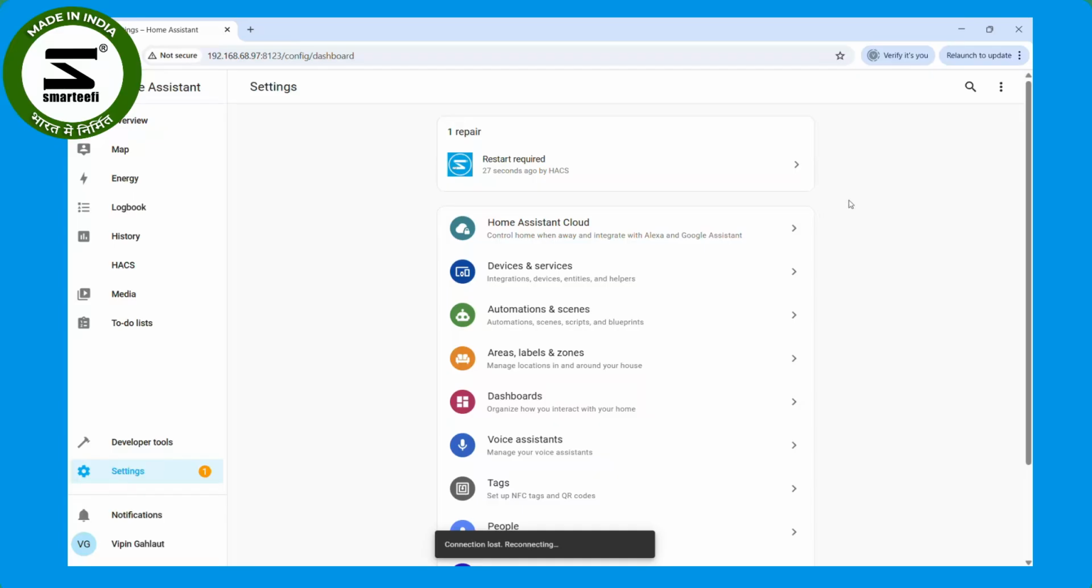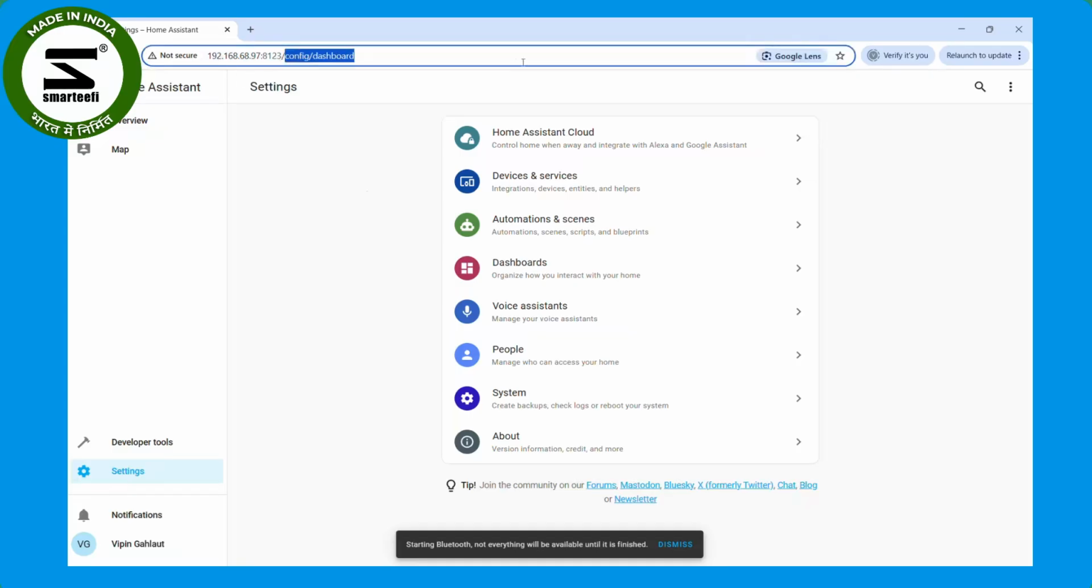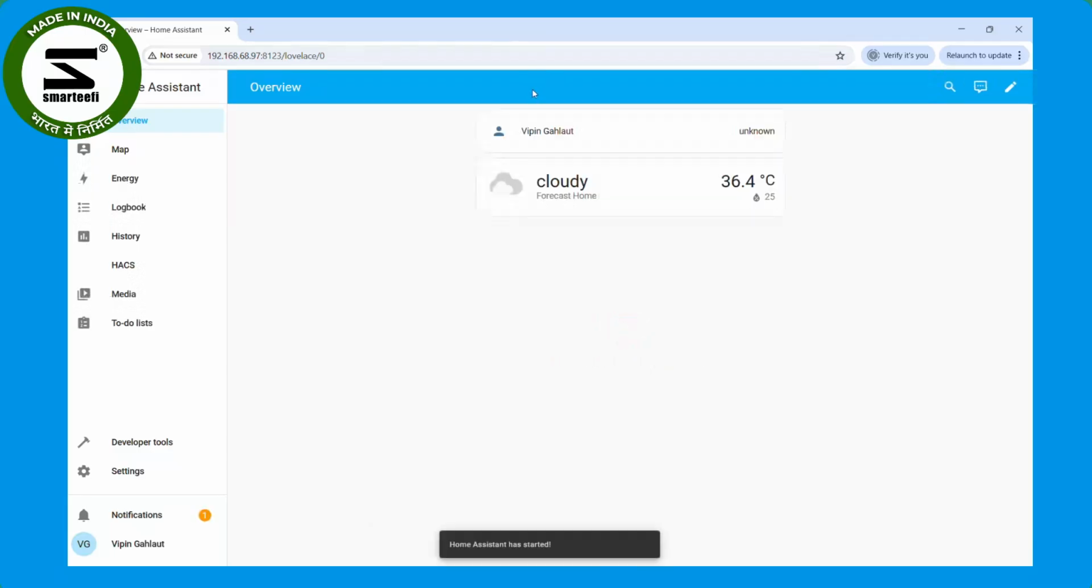When my Home Assistant is ready, I can use my API token to integrate my Smarteefi entities into the Home Assistant. So it's still going on. Let's wait for some more time. I'm refreshing it. Okay, so I think my Home Assistant boot up is completed. It's completely restarted.